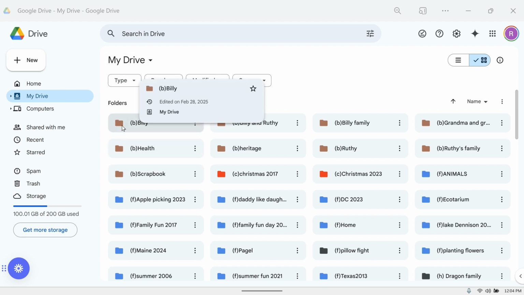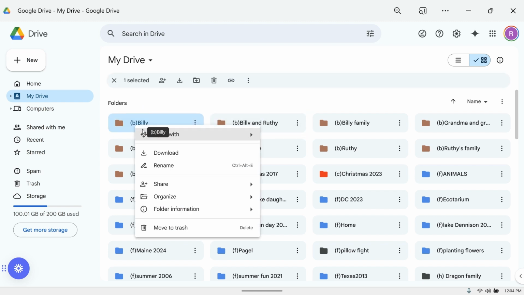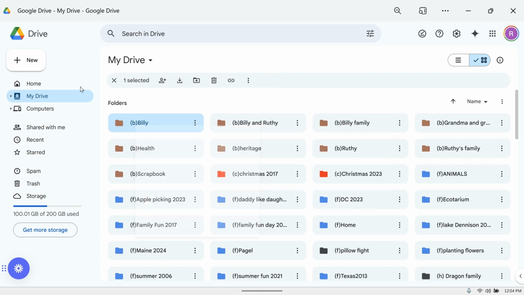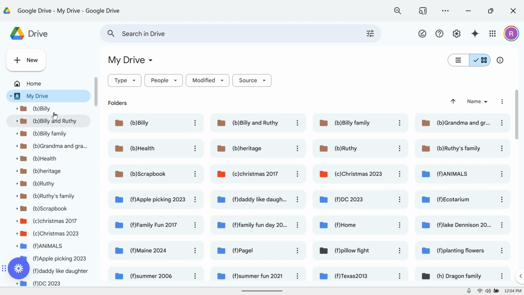You can organize these, like this is mine and my husband's. I organized them. You can right click it and hit organize, and you can change the color of these files. Over here, you can just pull this folder down. What I did on mine is I put a B in front of all of mine and my husband's. They organize automatically alphabetical. I wanted all of mine and my husband's in alphabetical order, but I wanted them all together.